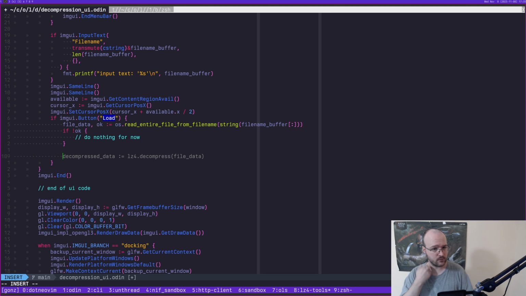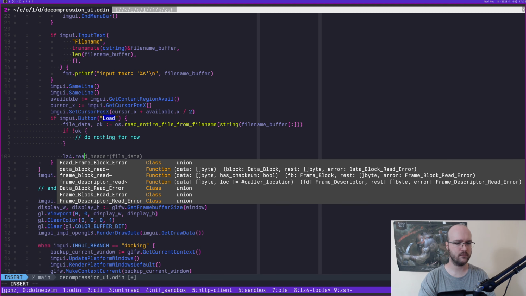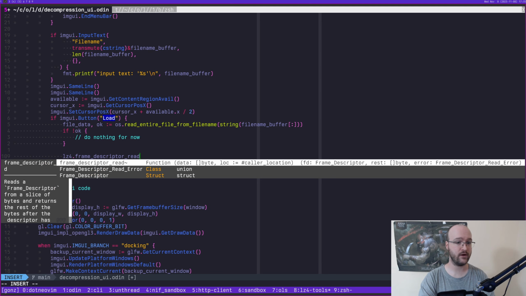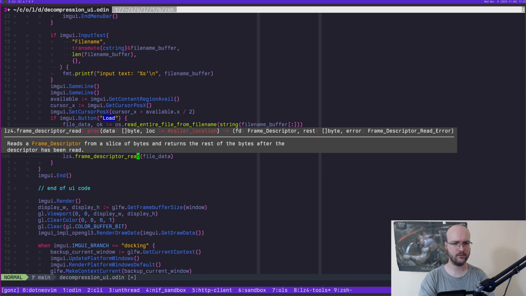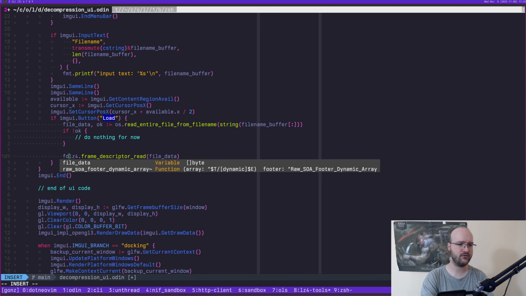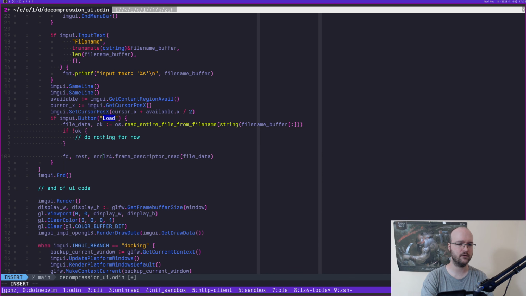Otherwise we're going to continue and we're going to decompress this data perhaps, or we can read the header, the descriptor from this instead. We can say descriptor, frame descriptor read. This will take the file data and nothing more. It will return a frame descriptor and the rest of the file, right? So we have this FD rest and then FD read error like this.